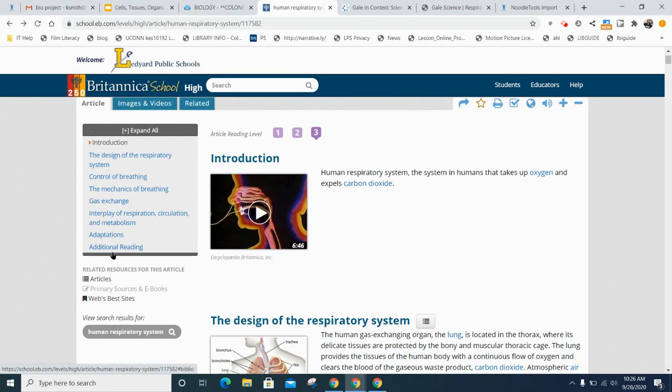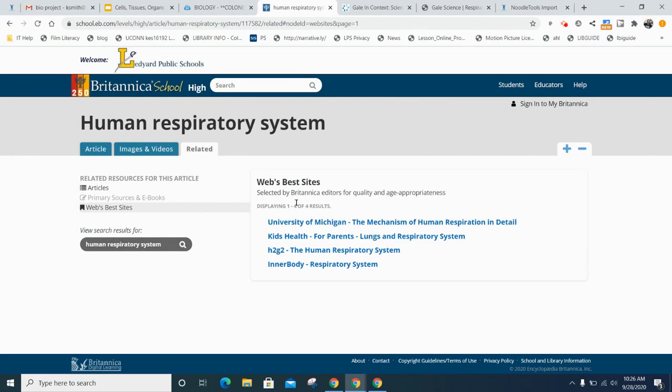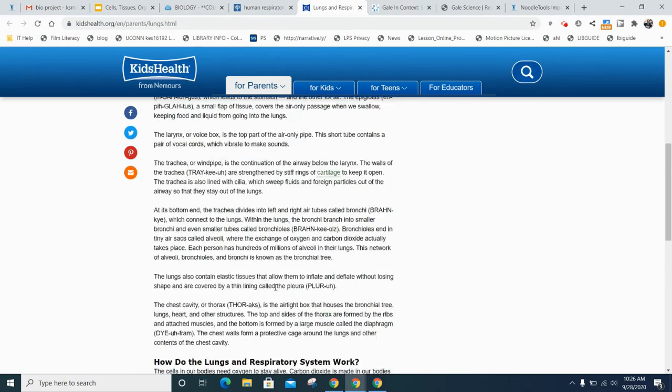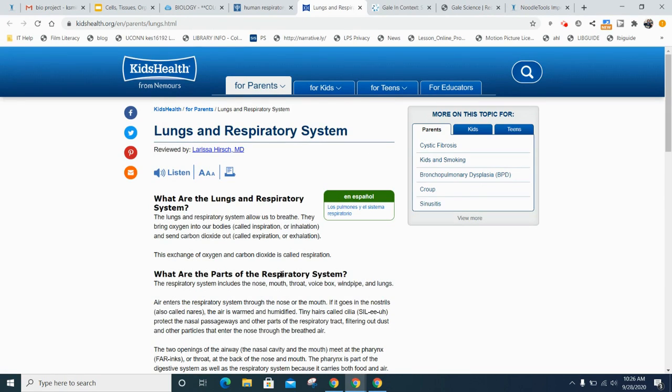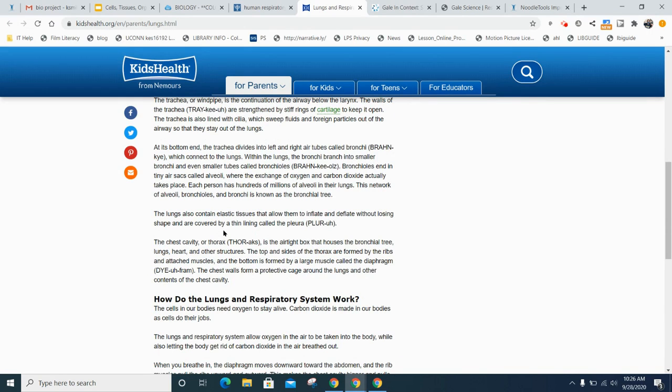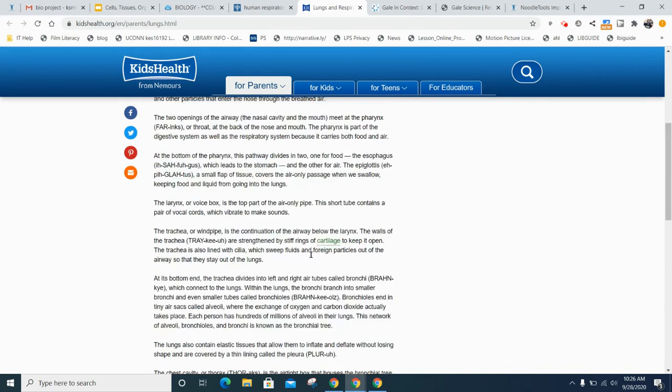I want you also to come down here to where it says Web's Best Sites. So here are 4 sites that could be helpful for you to learn more about that topic. So again, maybe that first web database that we looked at was way too hard. Maybe this one helps you understand things a little bit better. Read things at different levels. It will help you.